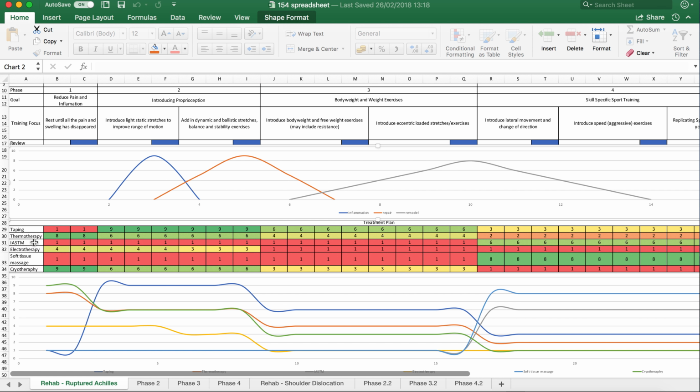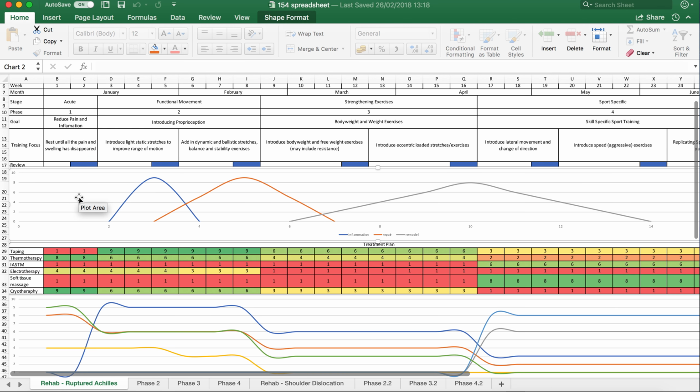So, for example, the ones next to taping here suggest that it's not going to be very important for these first 2 weeks here, because we aren't going to be focusing on supporting the injury. Instead, these 9s next to cryotherapy and the 8s in thermotherapy suggest that these 2 treatments are going to be important and going to be the main focus for the injury, because we want to increase blood flow and reduce pain and swelling.